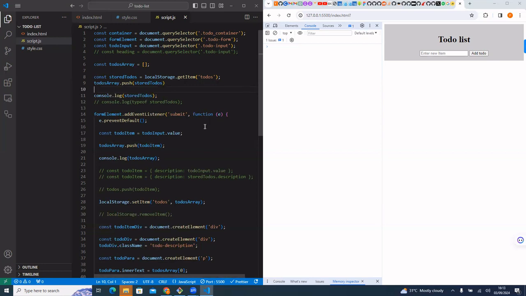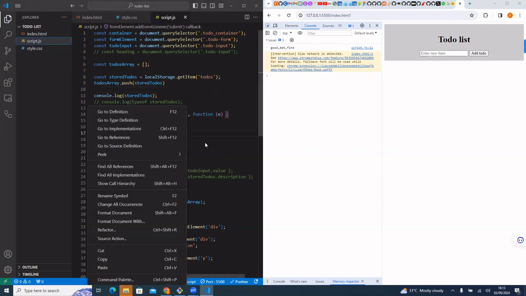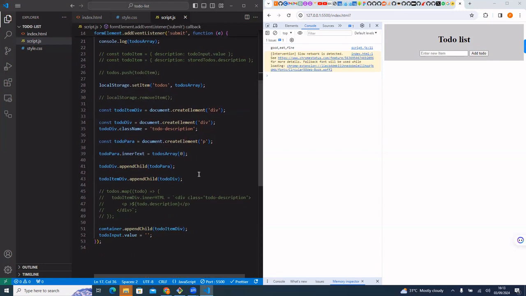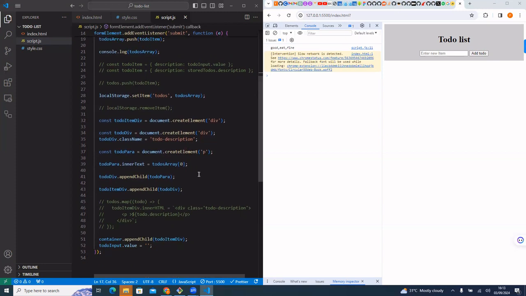So let's see how it works. Let me refresh it. And these are the values I'm getting: good, it, and fine. These values I'm getting here, I want them to be what will be displayed here whenever I refresh my page. So in order to get that done, I now need to, okay, let me see.